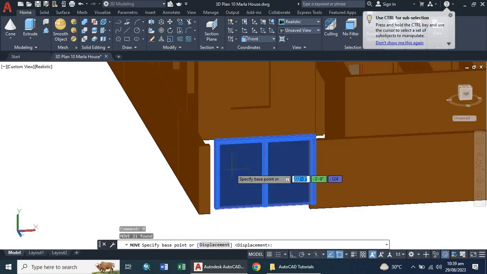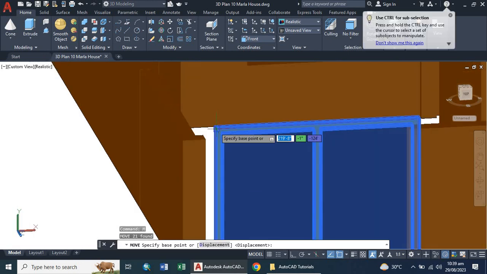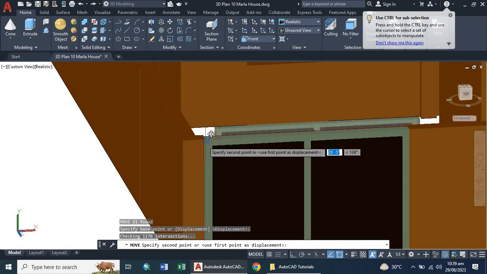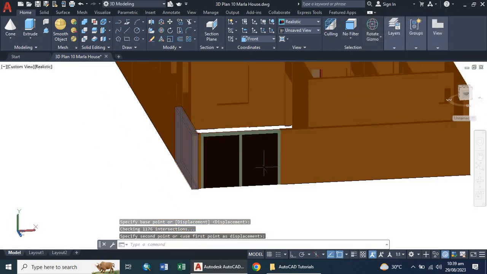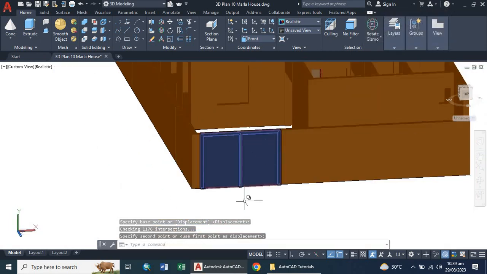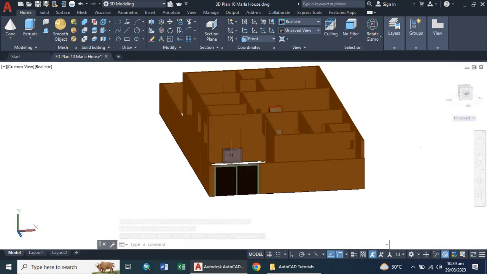Again I'm going with the move command. I'm going with this point to be there. Now in this way you can place the doors for your house, as you can see here. Now that's it for today's video, and in the next video we will be placing windows, and after that the remaining portion will be our roof and our floor plan, and after that we will be done with the whole tutorial. And thank you.